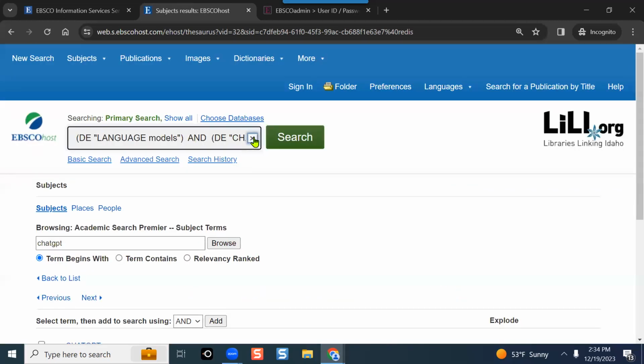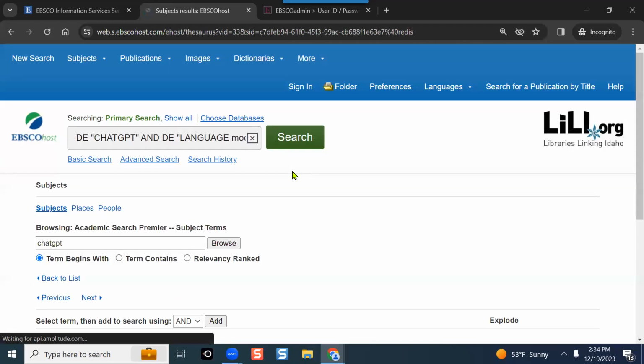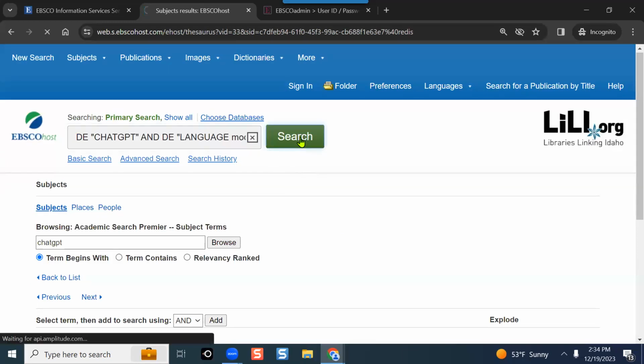Let me clear that and start over again. All right, so we'll do ChatGPT. And then we'll include language models, and we'll add that to our search. All right, so here we go, ChatGPT and language models. Let's conduct a search.